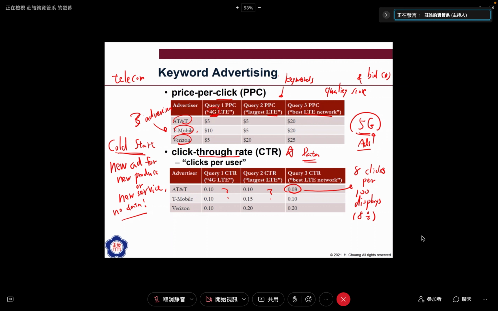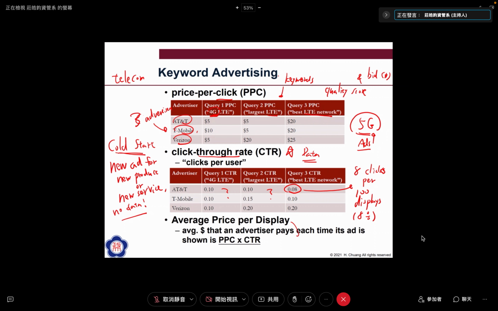So based on the PPC and the CTR, the click-through rate, Google will be able to calculate the key parameter for their optimization process, called average price per display. That is the expected earning for every time Google plays an ad for an advertiser for a particular search. Let me do a translation. It's the expected earning for every time Google decides to display the ad, and it's exactly the PPC multiplied by CTR.